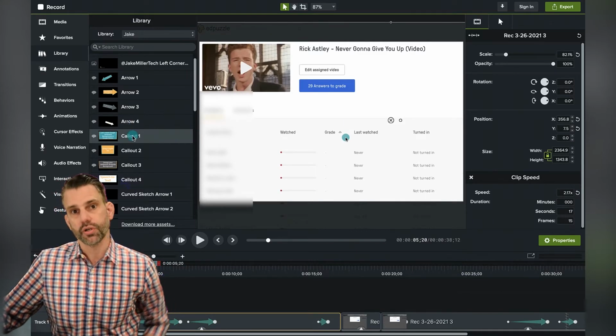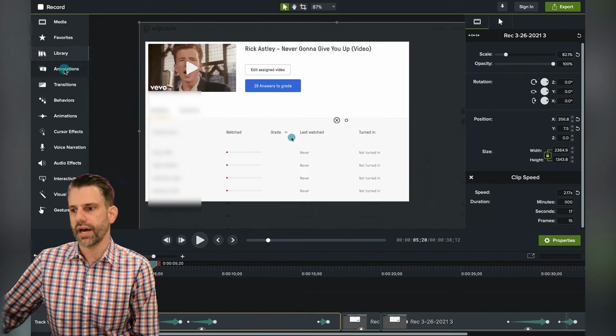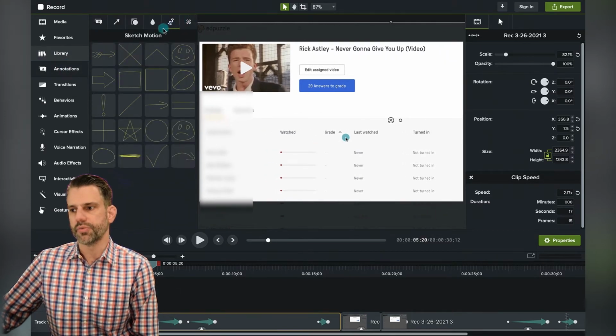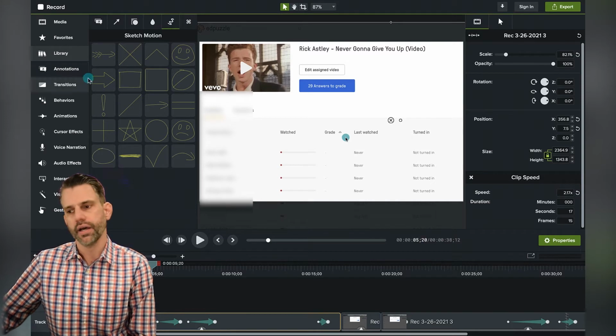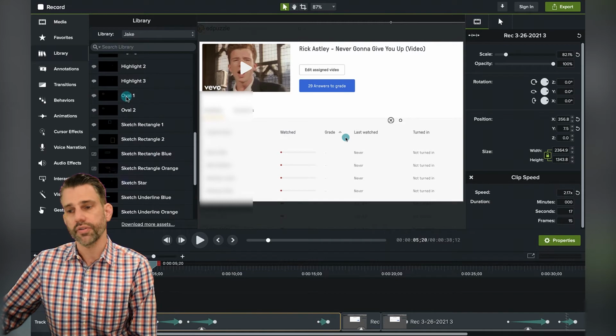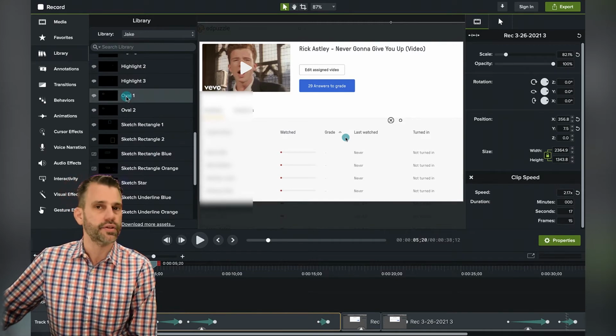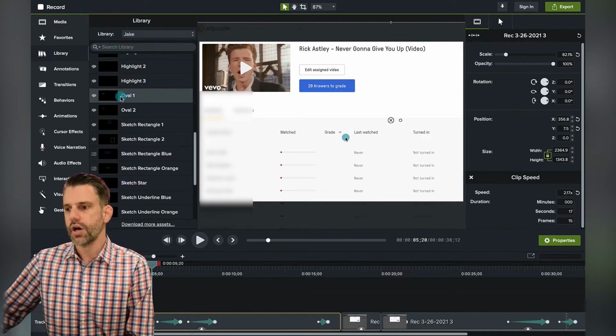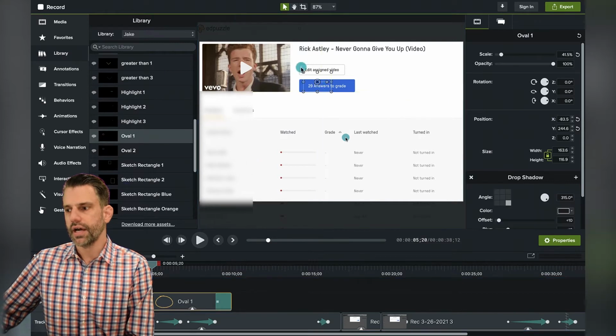So I'm going to put a circle around that. So another annotation we have in here are these sketch motion animations. I like this oval one down here. I have my own in my library here that I've saved to be a certain color that I like and a certain thickness that I like and a certain pace that I like and everything like that. So I'm going to grab it and drag it out here. And again, we see where it's at, but we don't see it yet because it gets drawn on the screen.